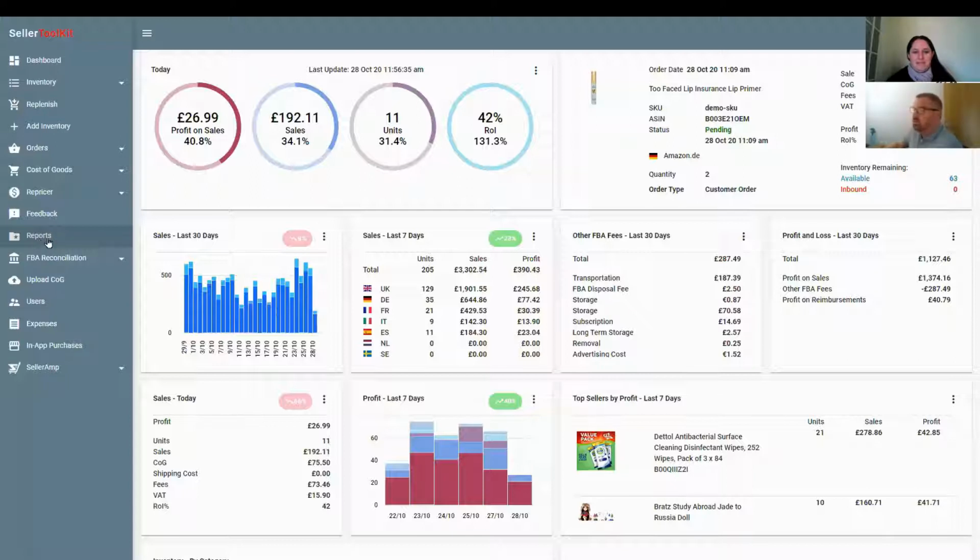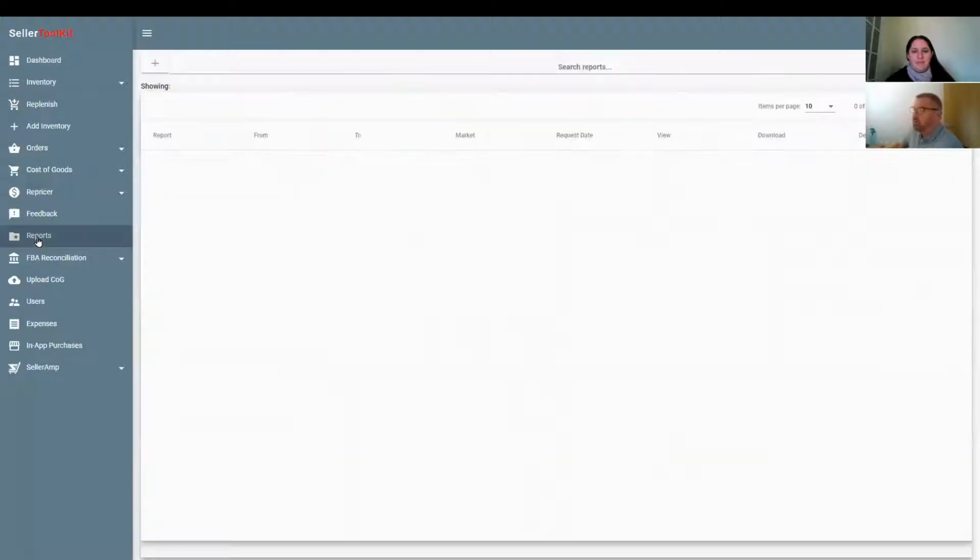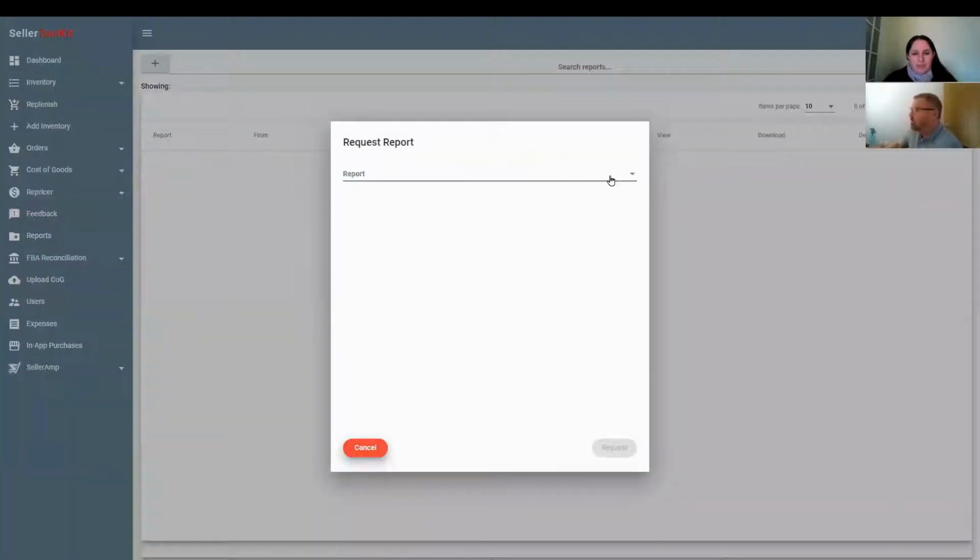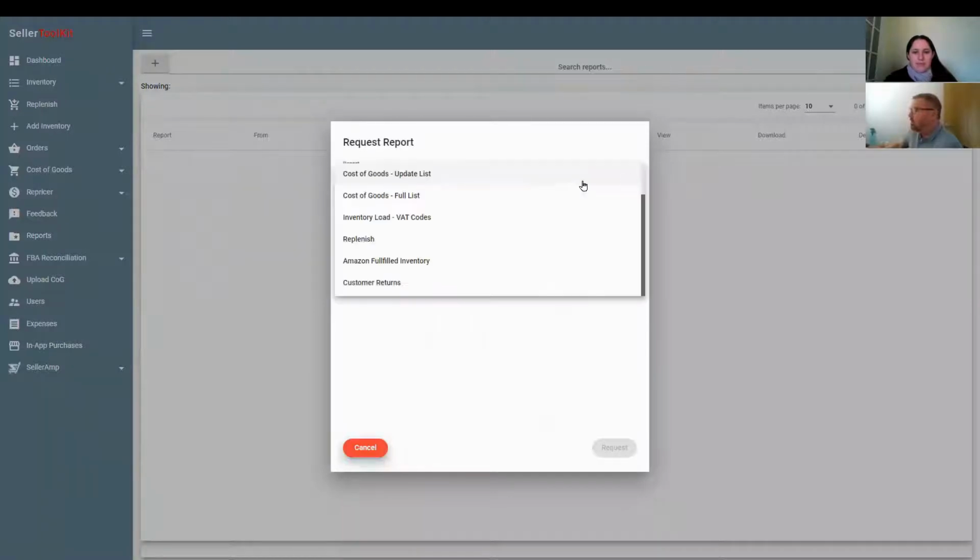First, we need to go to the report section. From the report section, we then click on the plus sign at the top here, which gives us a list of all the different reports we can download. The report we're after is the cost of goods.